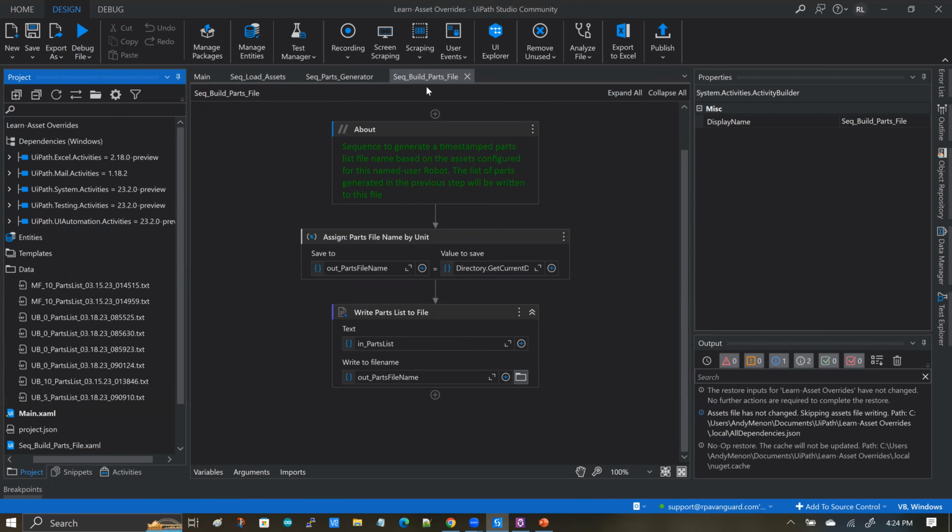so when it comes into this sequence build parts file, what it's going to do is generate an absolute file path. Basically, it's the current project name and the data folder and the name of the file. Now, what's going to be the name of the file? The name of the file is going to be the facility underscore the number of parts generated. In this case, it's 10 or 25 or whatever that is. And then parts list followed by the timestamp, right?